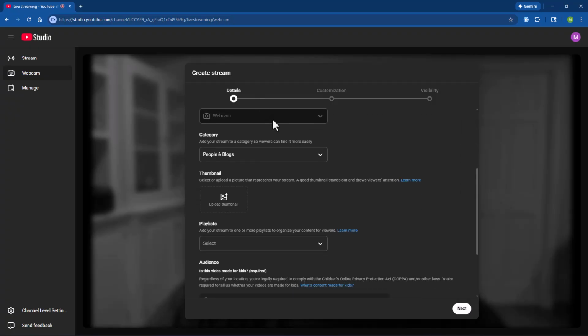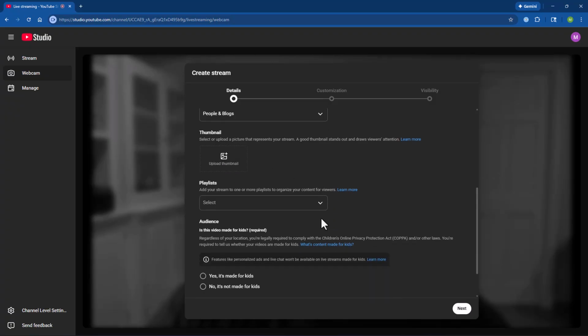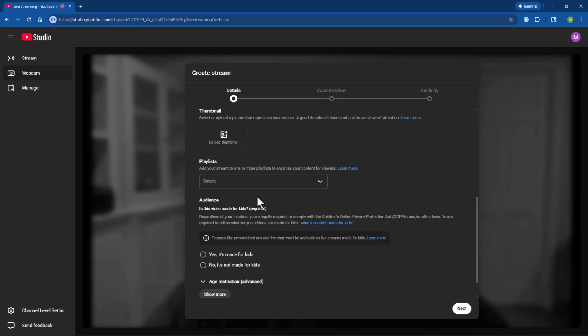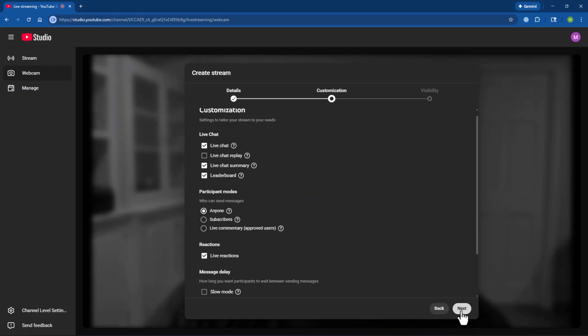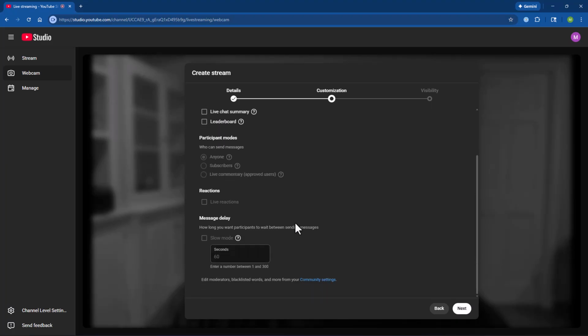Let's skip the description, but I could put that in if I wanted. I could put in a thumbnail that'll show up before they hit the play button. I'm going to say it's not necessarily made for kids. I'll click next. I'm going to turn off the live chat features. I don't need those right now.